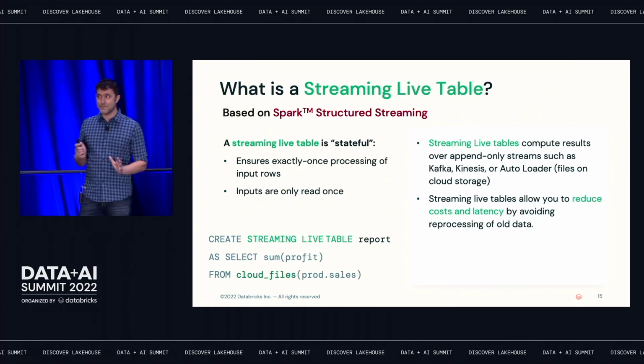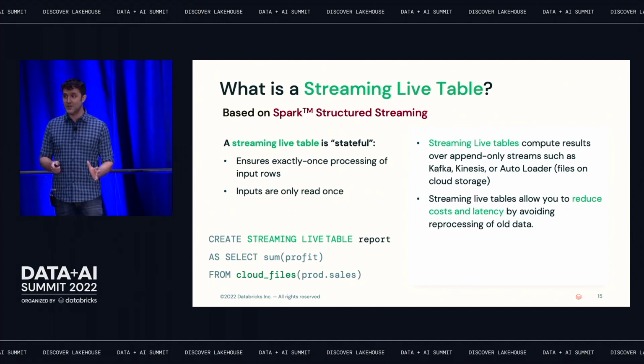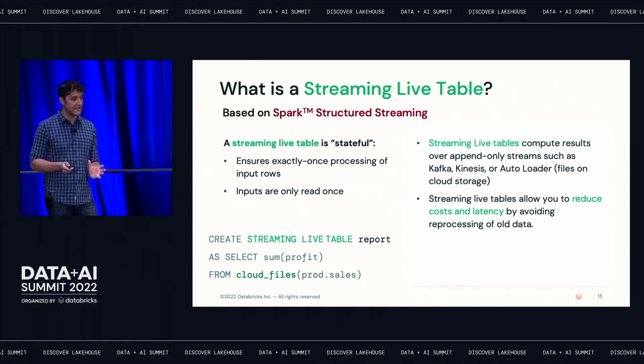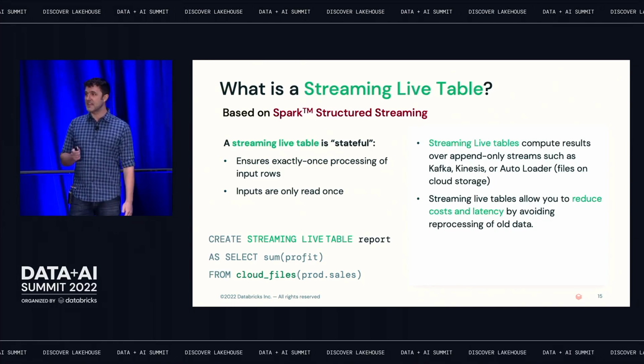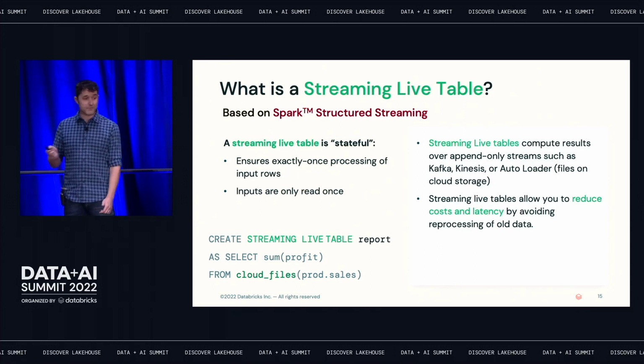In addition to live tables, there's one other really important concept that you need to know, which is streaming live tables. Streaming live tables are stateful, which is actually really interesting, and I'm going to talk in a little bit about what that means. But because they're stateful, they guarantee that they're going to read each input row only once. And that's actually really powerful.